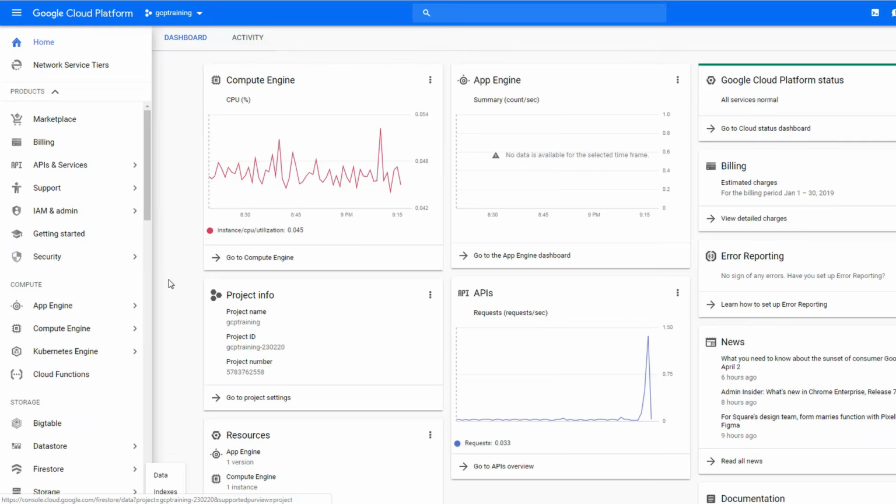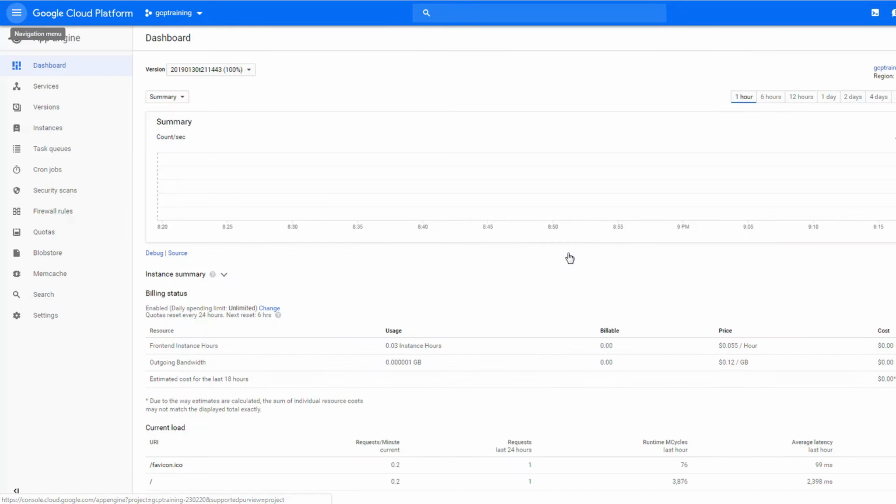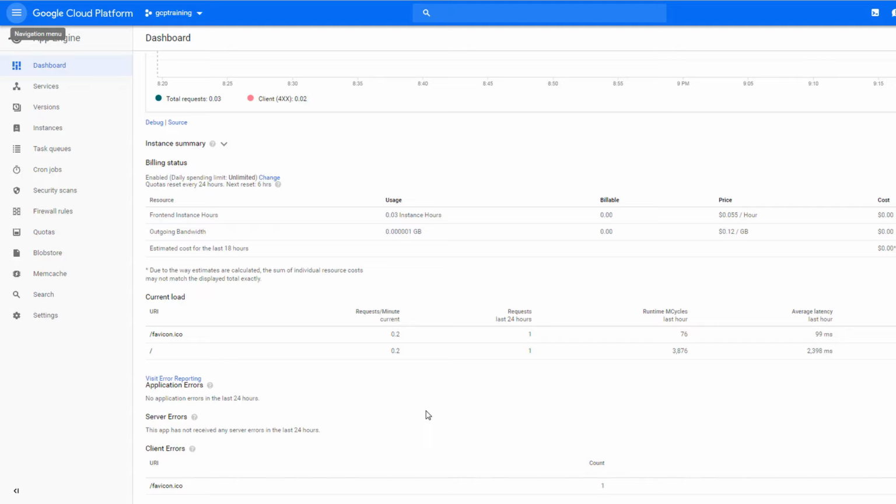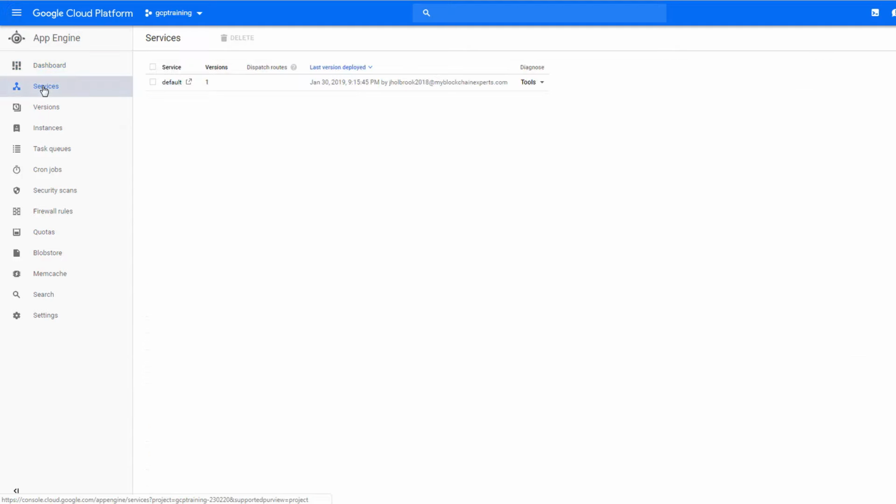And now I'm going back to the dashboard. I just want to see if App Engine has caught up to the polling, and looks like it started. Okay, now let's go over here to services. You can see that we have one service listed here.